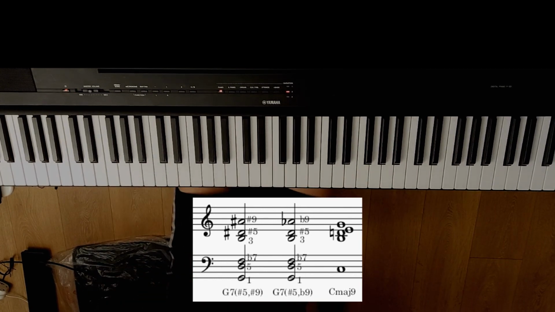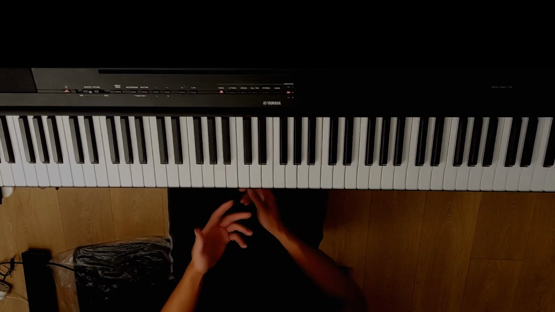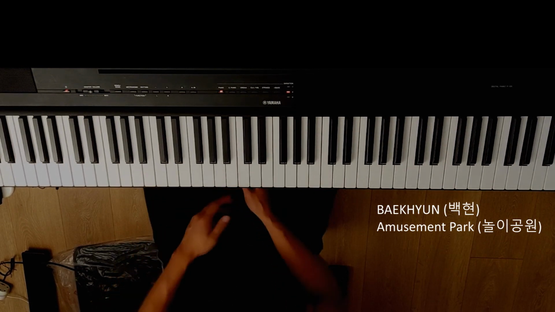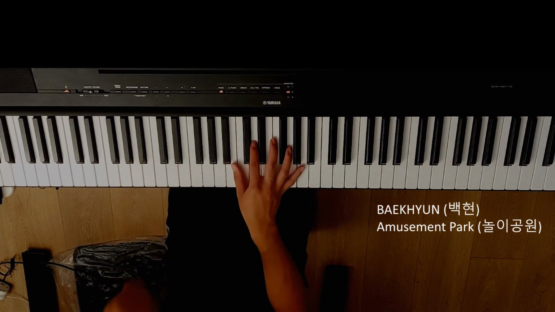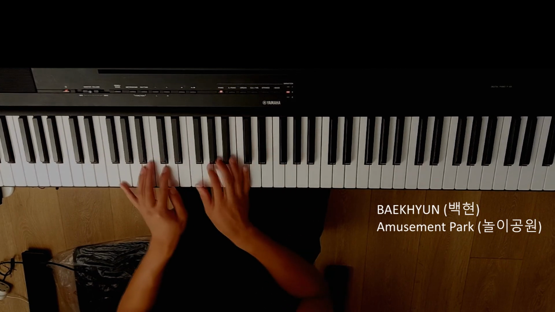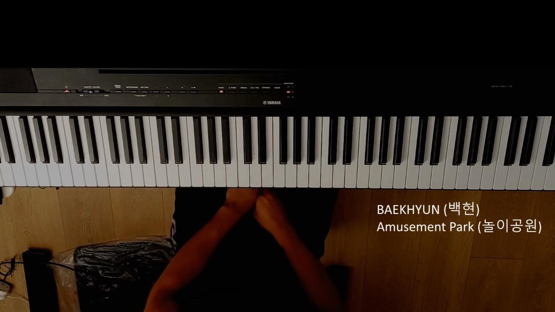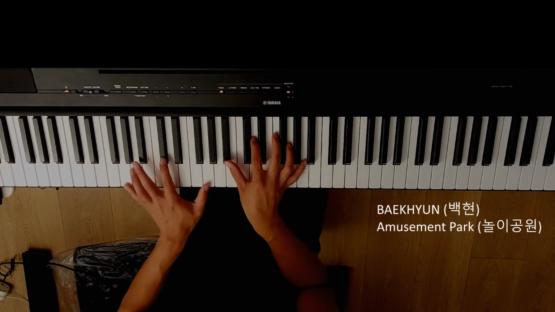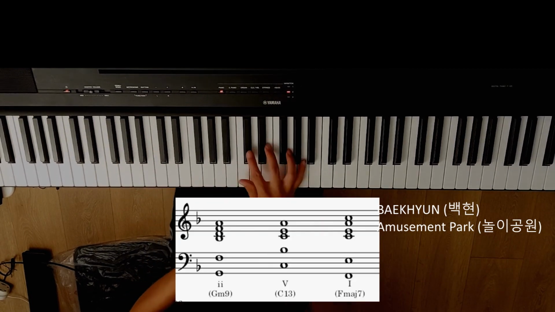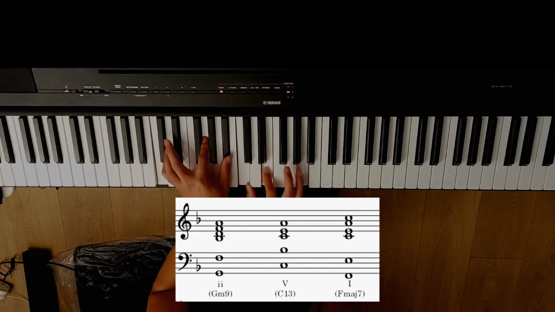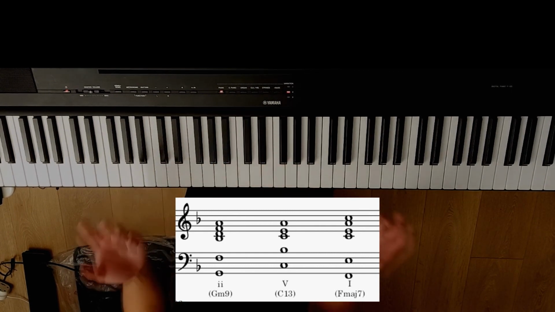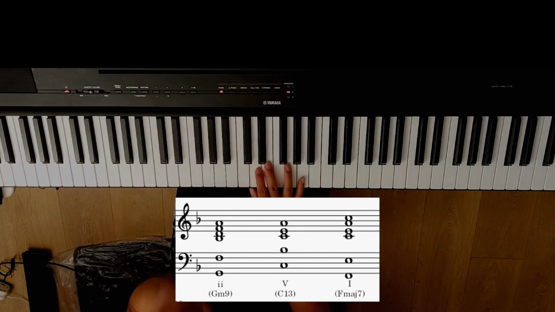And then, okay, some examples. I'm just going to go through Baekhyun's Amusement Park. Recently discovered it. So it's actually in the key of F, which means my 2 chord is G minor. And then we have the 5 chord. You can do a lot of things with the 5 chord, as I'll cover in a different lesson.